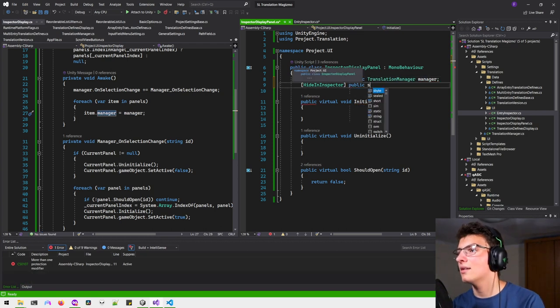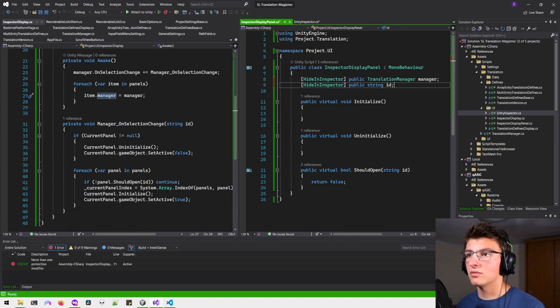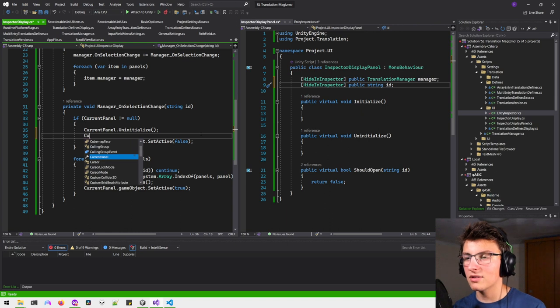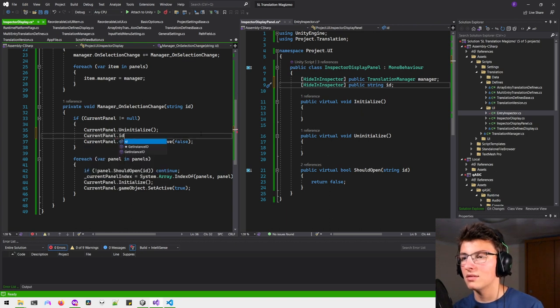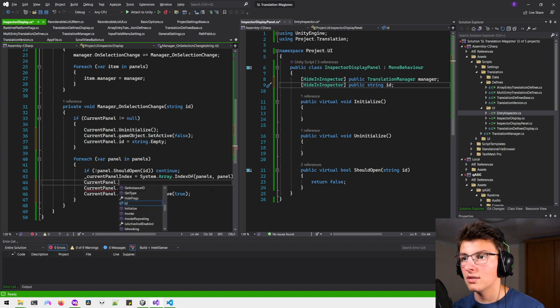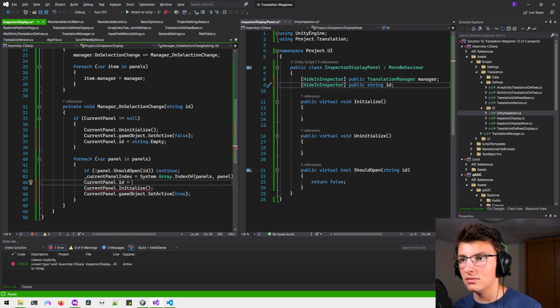Public string ID. So when we uninitialize the panel, we'll just set this to string.empty. But when we initialize it, current panel.id will be equal to the ID.